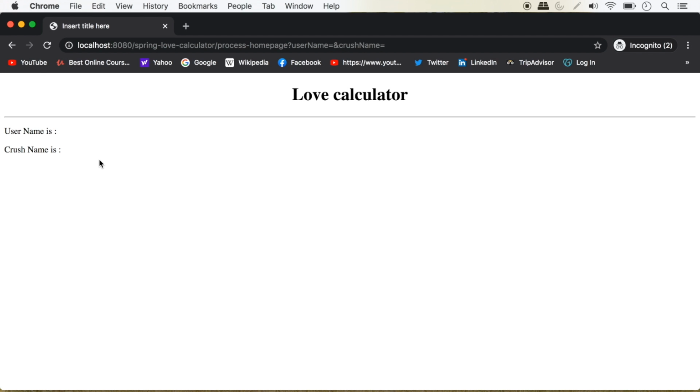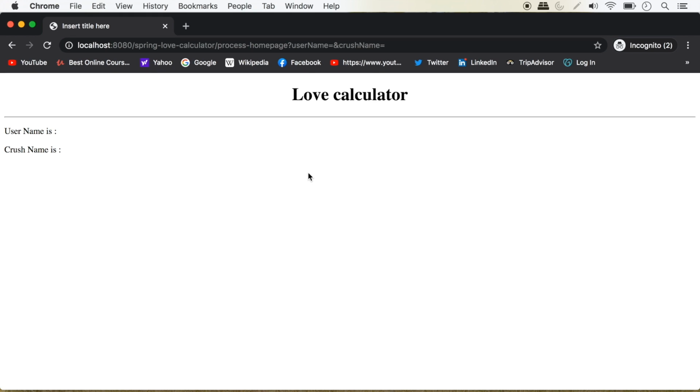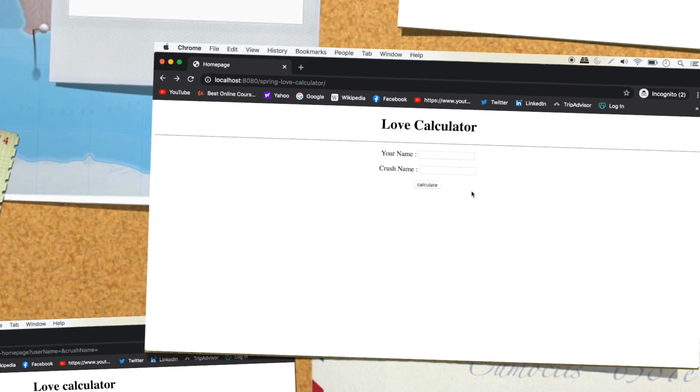So what is the thing that I want to do right now? I want to restrict the user. If these text boxes are empty and somebody hits calculate, I want to give them some validation error without moving them to the next page.